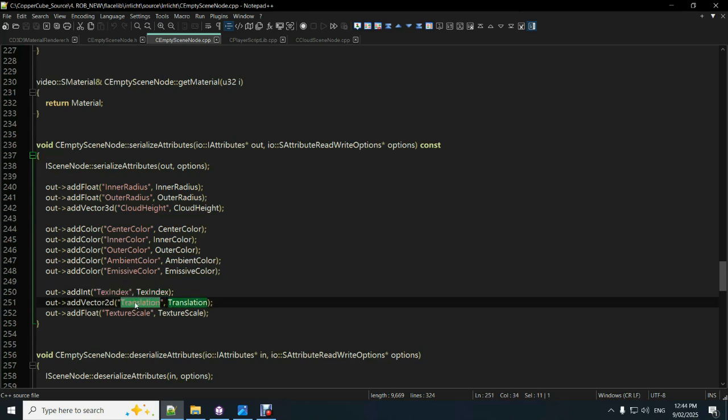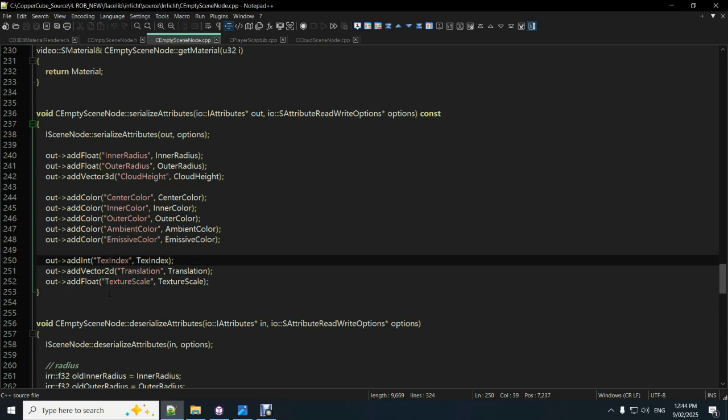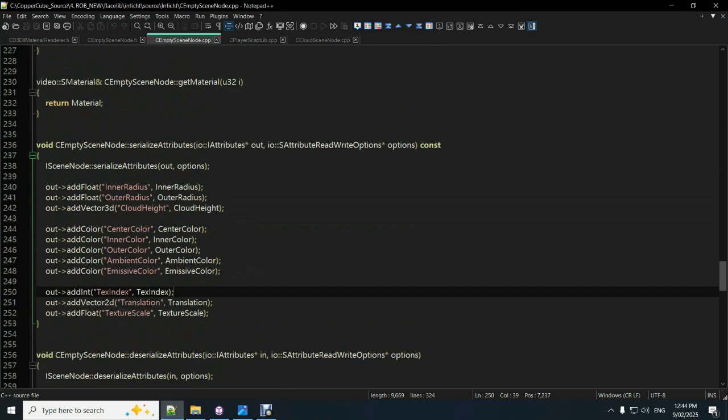Then you've got translation, X and Y coordinates. That's vector 2D. I added that into CopperCube from the 1.8.5 version of Irrlicht. It wasn't in CopperCube at all before. It was a bit of work just to get that in there, but anyway, that's working fine. And texture scale. So that's the scale of each texture. So they're your main things you can change. You can have 1, 2, or 3 layers or more if you want. Yeah, it's quite good actually. It's a nice little system.